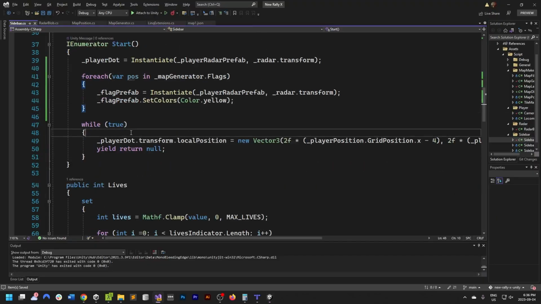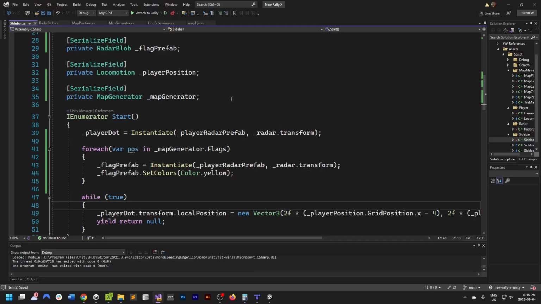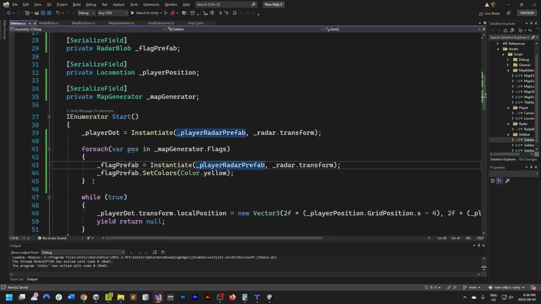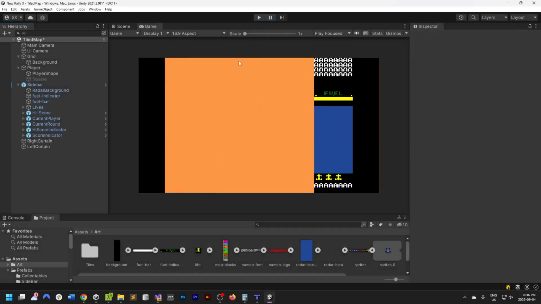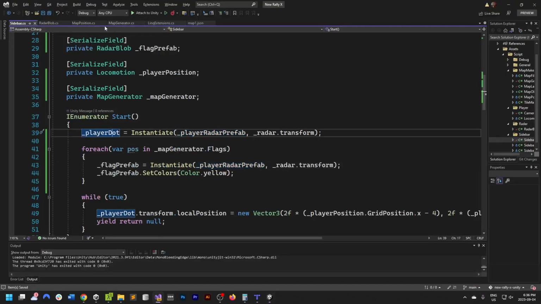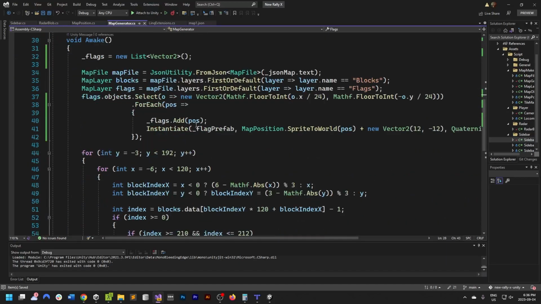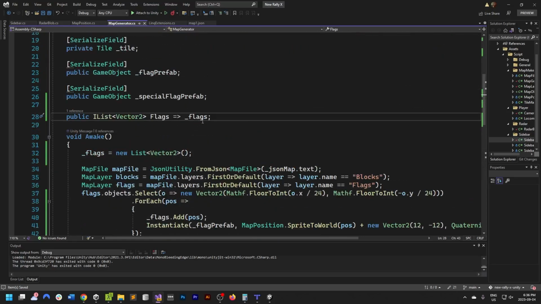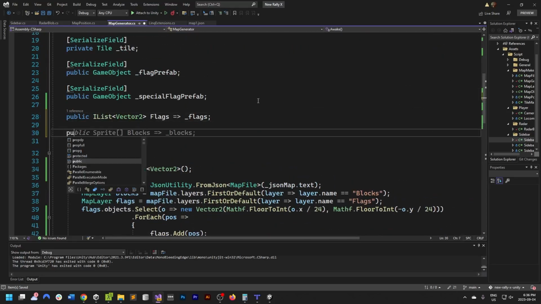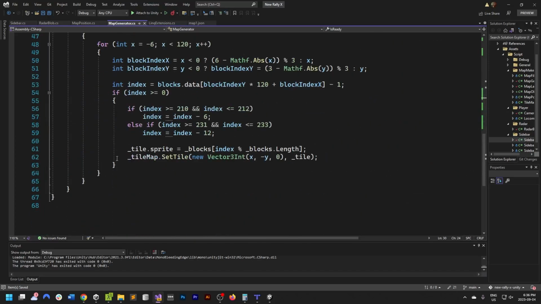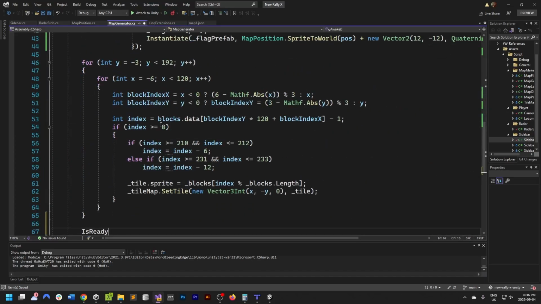So why didn't that work? Oh, because we haven't loaded the map yet. This on awake. Let's do public ready, this down here as true.